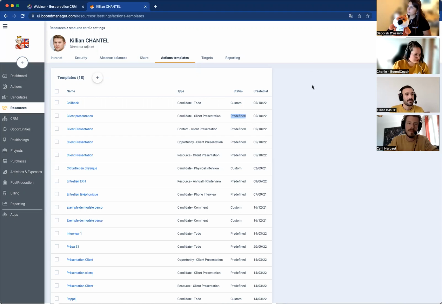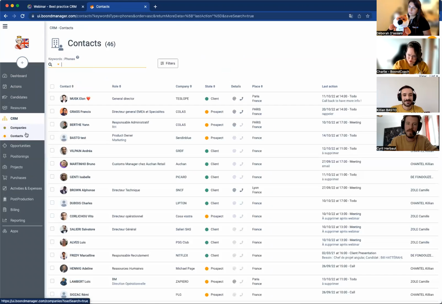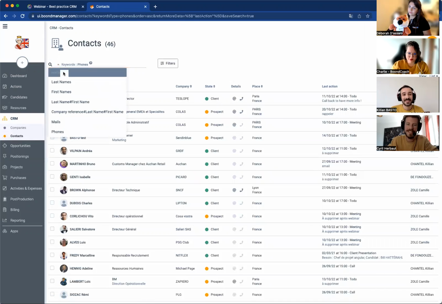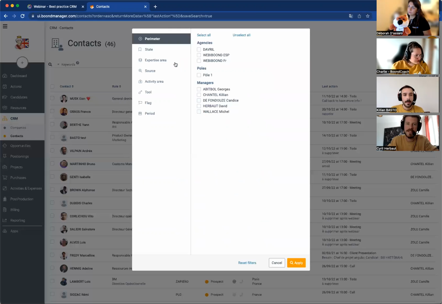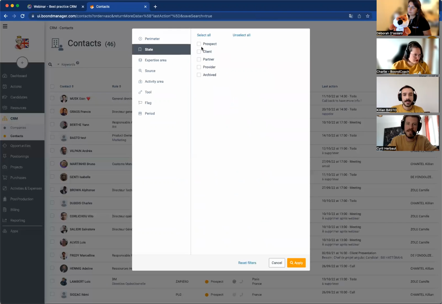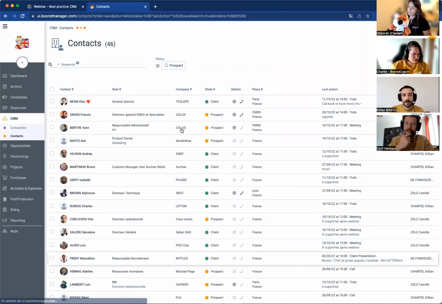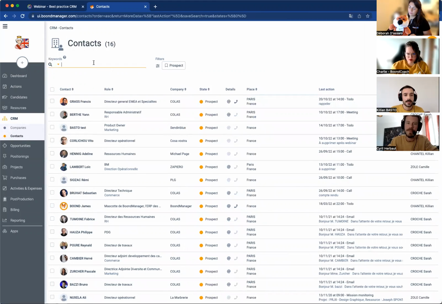I think we have another question. Can I do a massive emailing? So we can go on the CRM. Yeah, mass mailing. We can put a filter to grab prospect people on the states. Yeah, apply. And here I can maybe use a Boolean search.